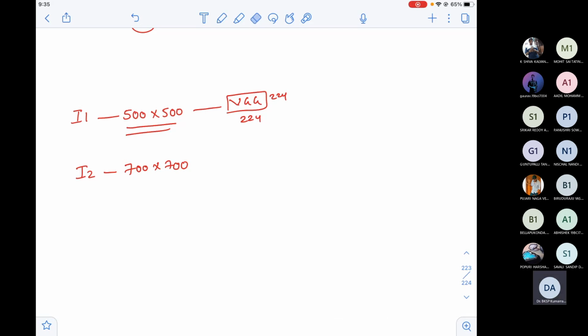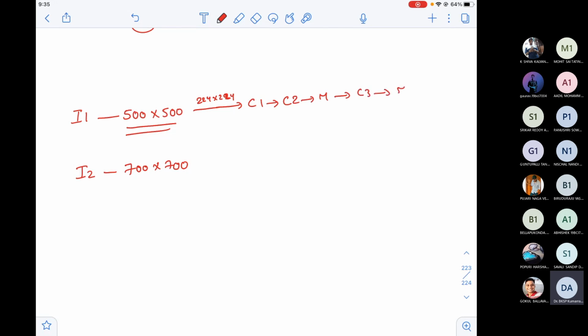Then what happens? You're giving a 224 cross 224 image to the convolution 1 layer. Yes or no? I'm not drawing the exact VGG sequence. I'm just drawing a random convolution, random max pool, but the same logic applies even for VGG. So again, I have one more convolution, again a max pooling, again a convolution, again max pooling. Like this, it goes on.